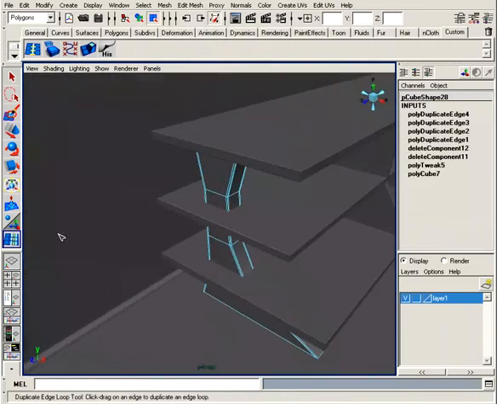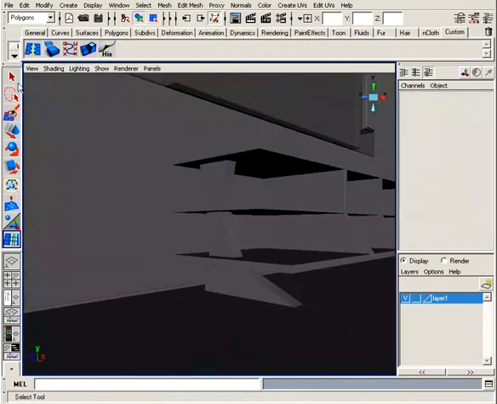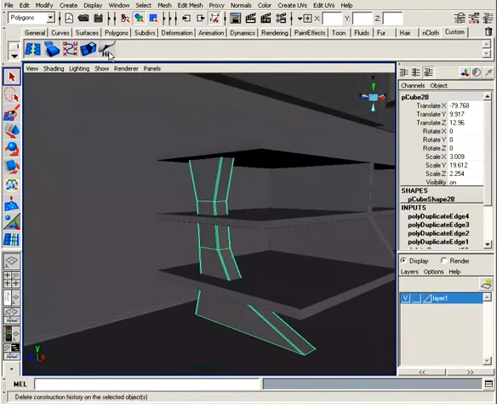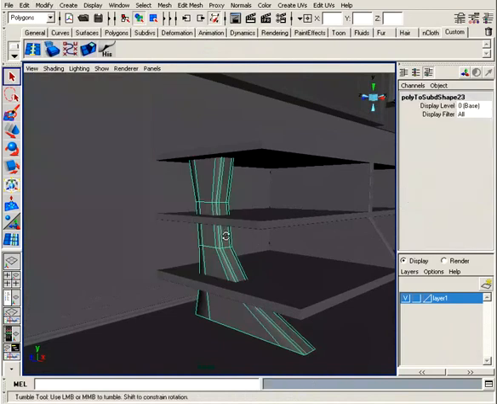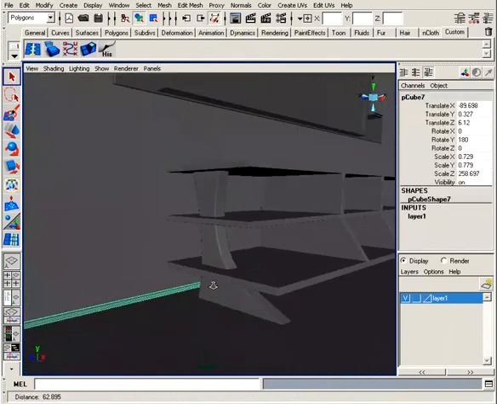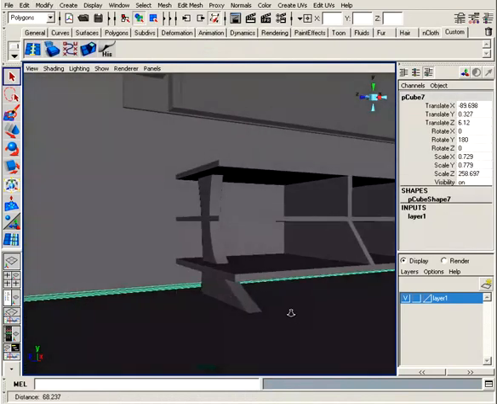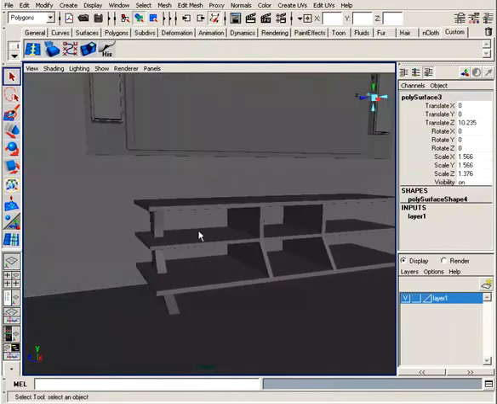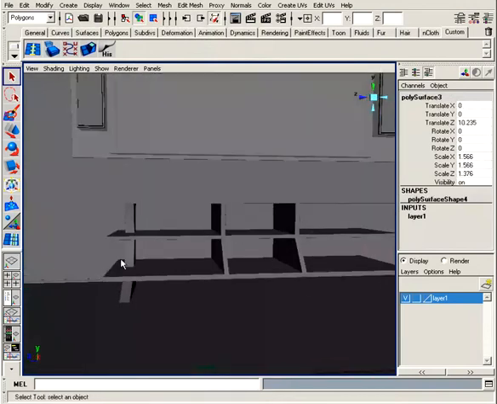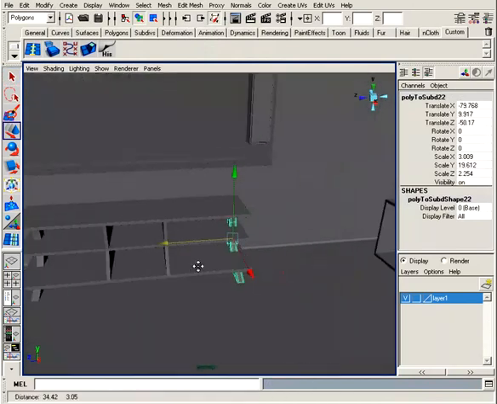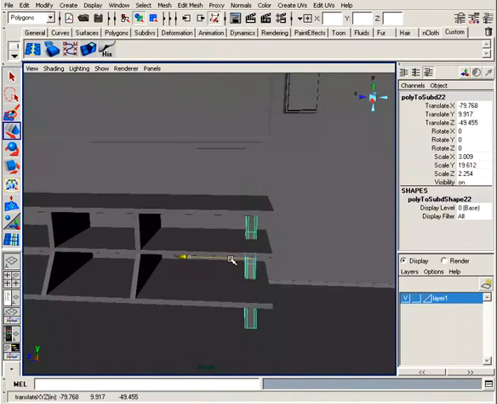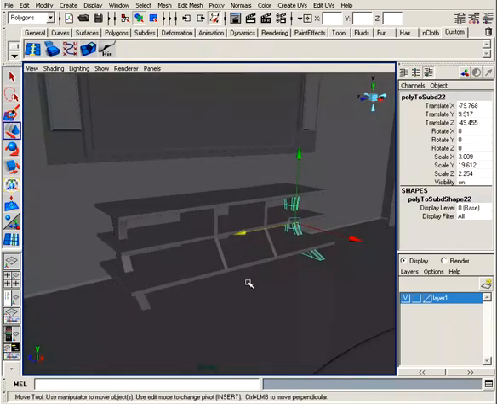Okay. Now if we go ahead and smooth this, delete its history, and I'm going to convert that to subdivision. You can see now we have a nice smooth, and it's a nice contrast between the sharpness of the shelves here. Okay, so we just need to copy that. Control D to duplicate it, and I'm just going to move it over for our right hand leg. Okay.